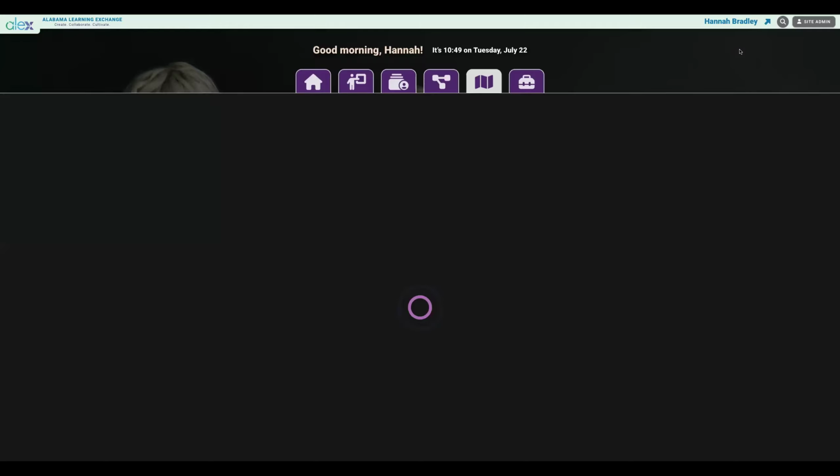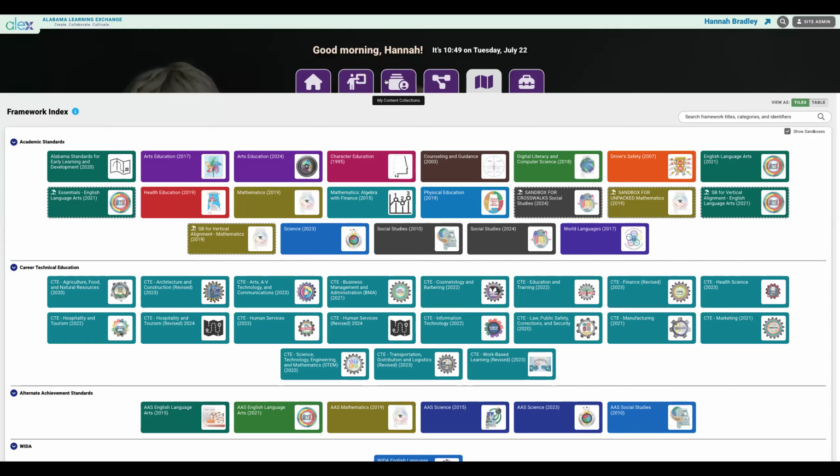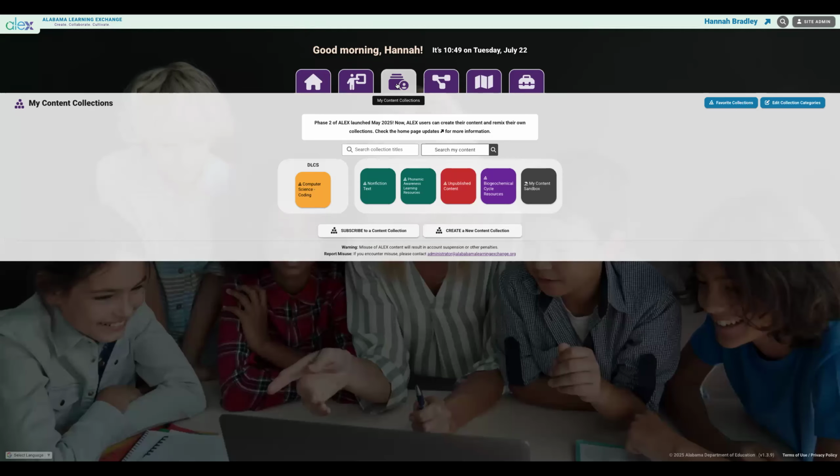So once you have logged in, now if you go to the My Content Collections tab, which is represented like folders with a little person right there, if you click on that, now you will have access to the content collections. The first time you log in, you will only have one that says My Content Sandbox. I've got some other collections up here that are already created, but the first time you log in, you will just have this gray My Content Sandbox.